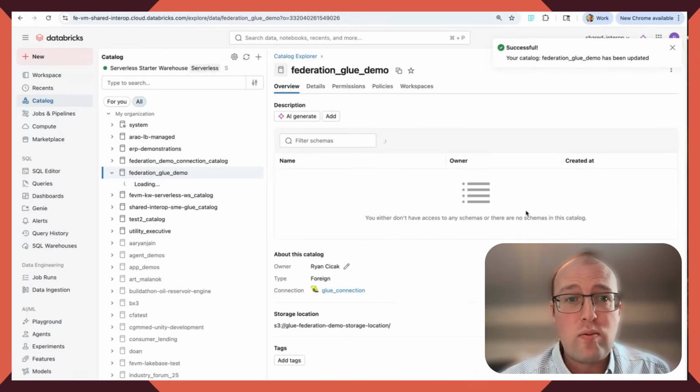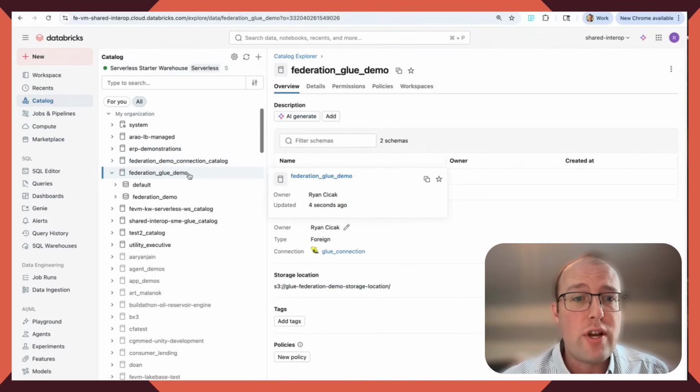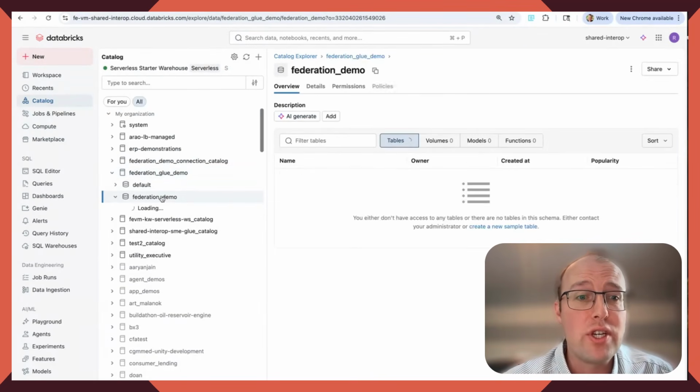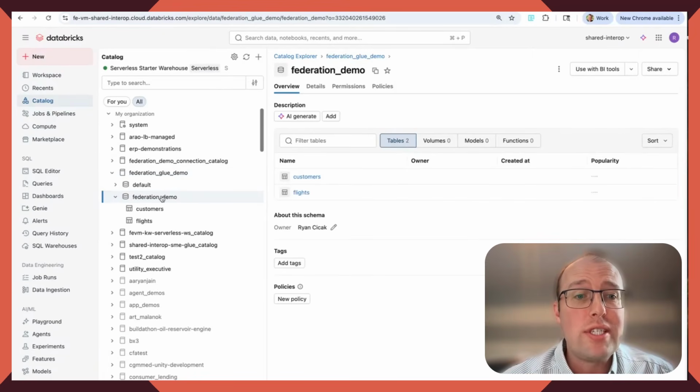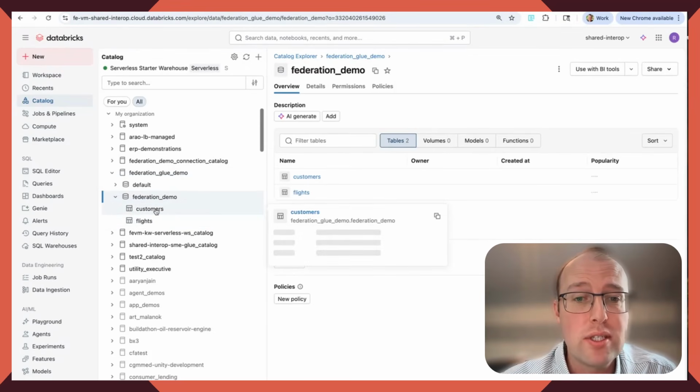And then that's it. Save. And then you can see the Federation Glue demo has pulled that database that's pulling from Glue catalog, and that's Federation demo. We should see the same tables as we do now. You can see customers and flights. We're focusing on customers.